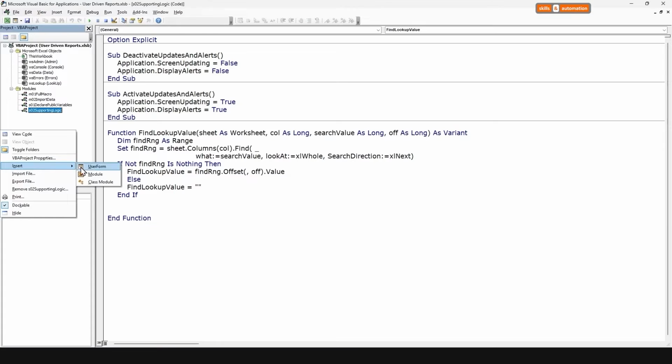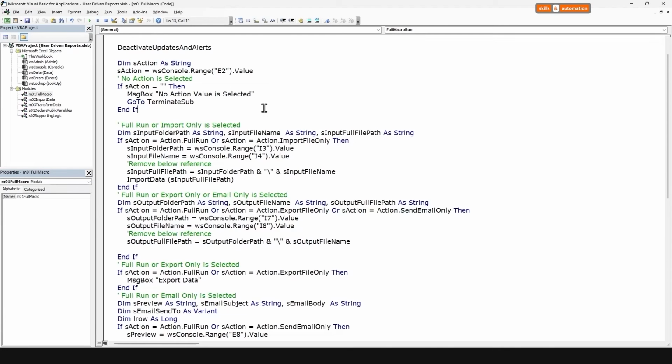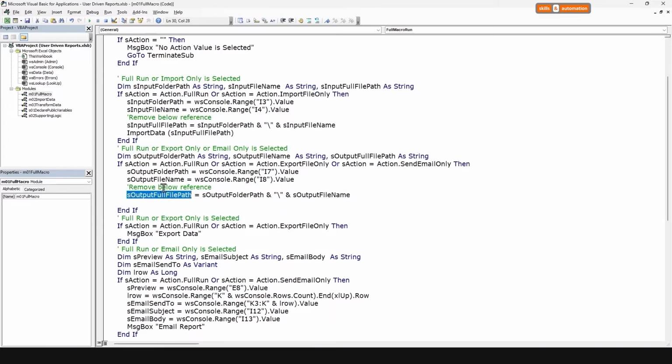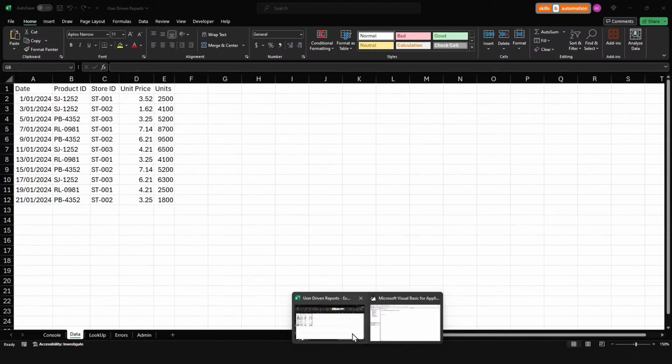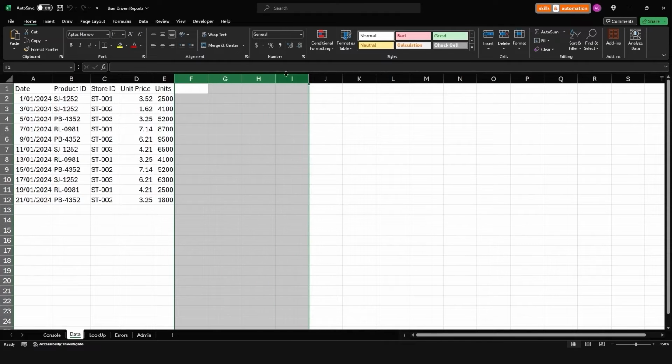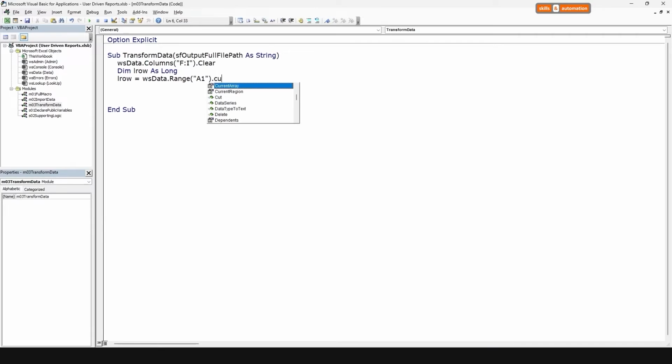Let's create a new module. Let's create a new sub. This sub will take the output file path as a parameter. So we'll just take this. The first part, we will just clear the values out here. Let's find the last row of the data set. We're going to loop over the data, so we need an iteration variable.